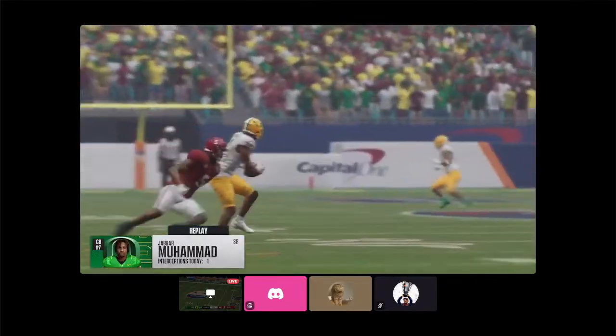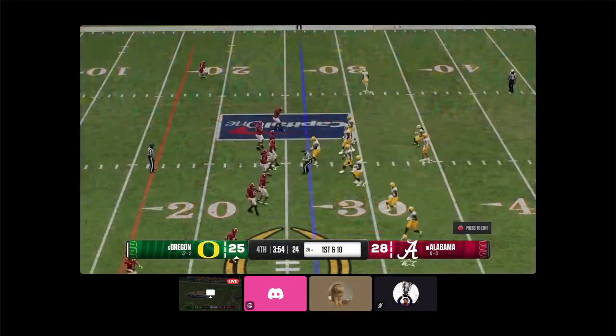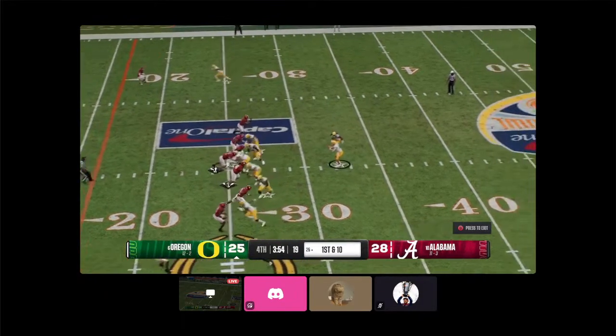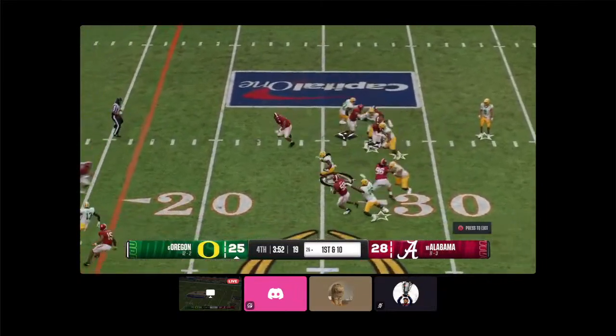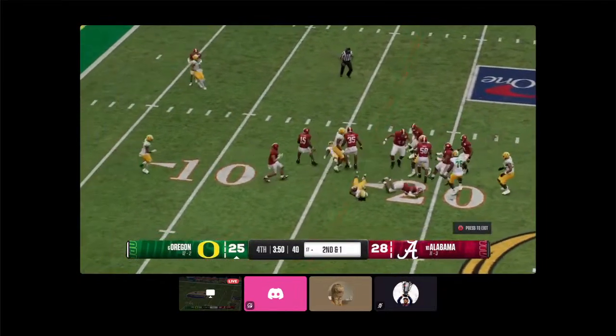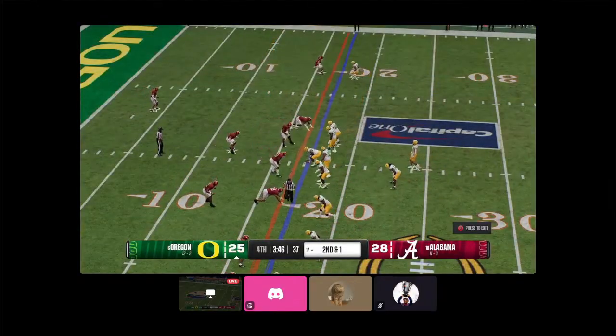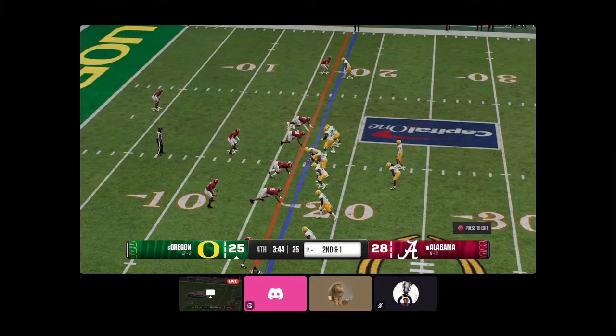And the Oregon offense is back out on the field. They were held to a quick 3-and-out last time, looking to put together a positive drive here. Using the ground game here, tailback has the handoff. And he's able to find some running room. Nice pickup. The Ducks trying to cash in here in the red zone.